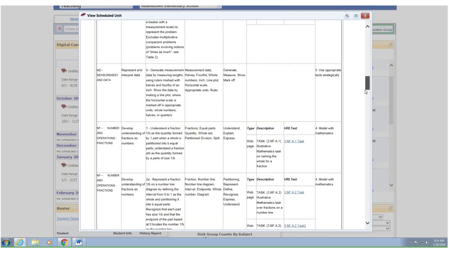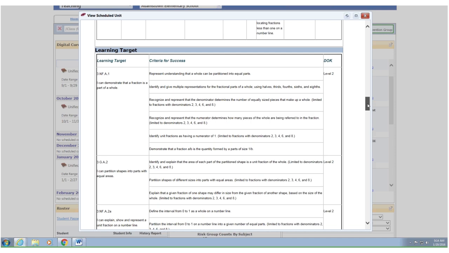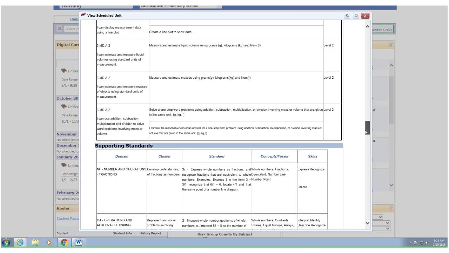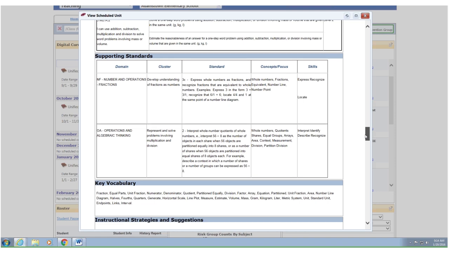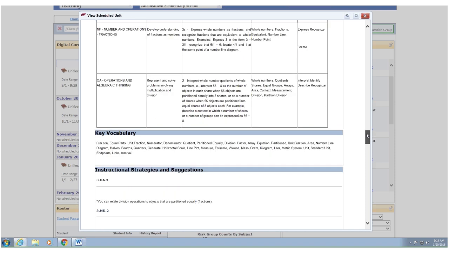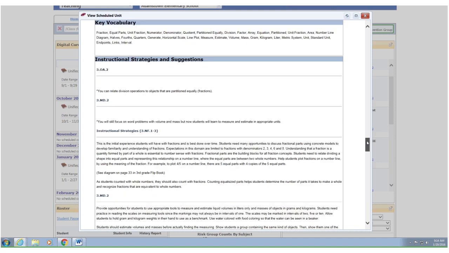As we continue further down here, this particular district has identified the learning targets related to those standards and also indicated the depth of knowledge level for those learning targets. As we continue further down, you can see the district also put in supporting standards, and these would be standards that are not necessarily priority standards, but standards that would also support the learning of the priority standards. We're seeing key vocabulary as a component of this digital curriculum, as well as instructional strategies and suggestions.